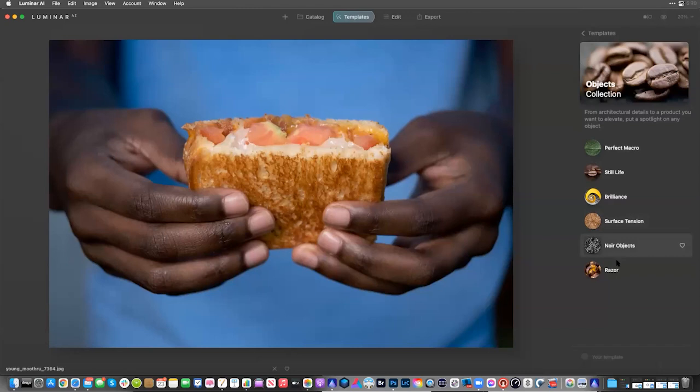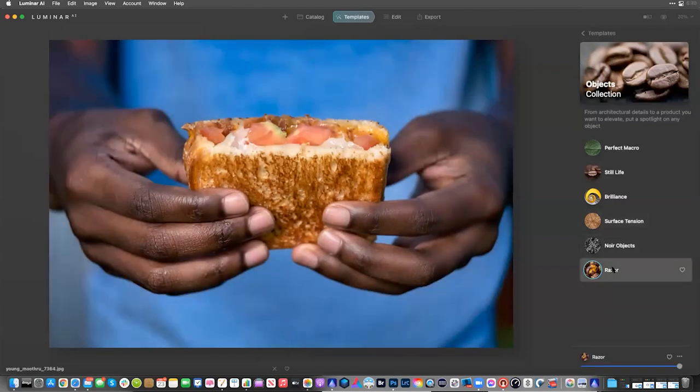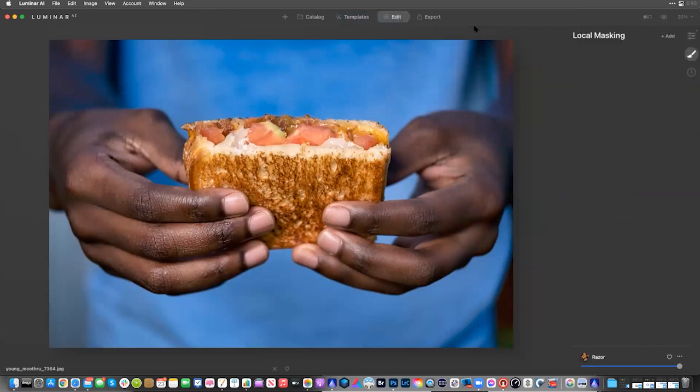And here, I like razor. Look at what that did. That was just so amazing. It instantly popped the color and the texture. And here's what's really cool. Texture with structure, it knows not to overdo the skin.